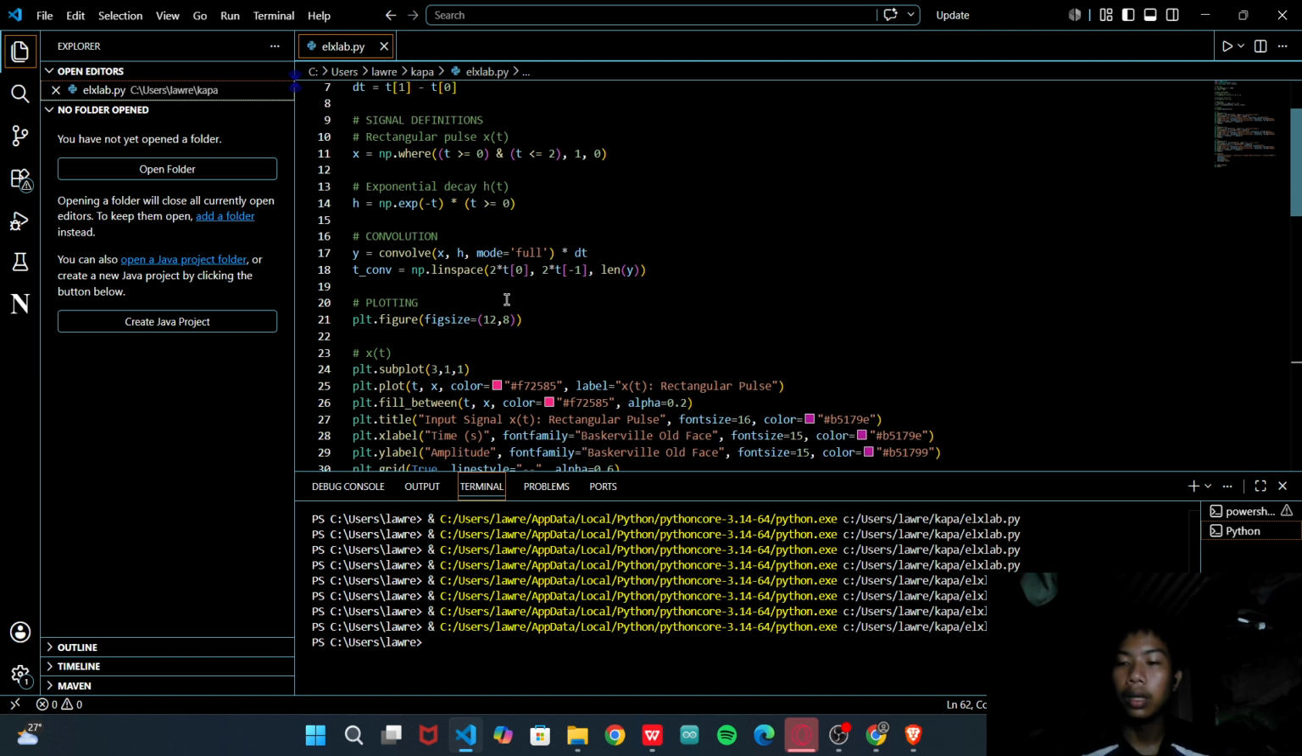Then our second signal h(t): h is equal to np.exp(-t) times (t >= 0). So this is an exponential decay. The part that makes this causal is that the signal is 0 for negative time. For positive time, it decays as e to the power of negative t. This represents the impulse response of a first order system like an RC circuit. Notice how it starts at amplitude 1 then gradually approaches 0.